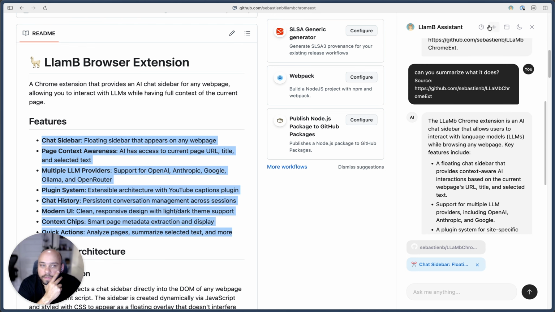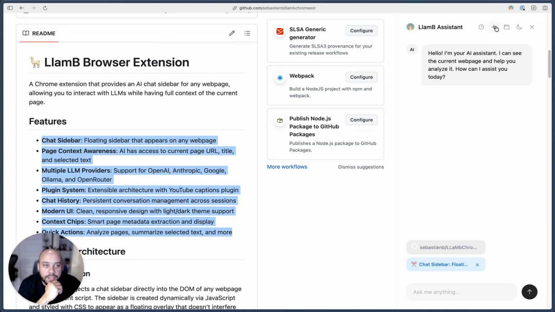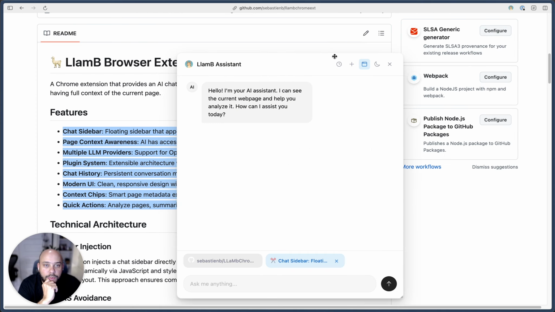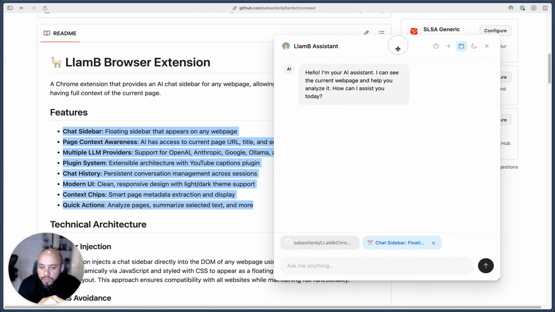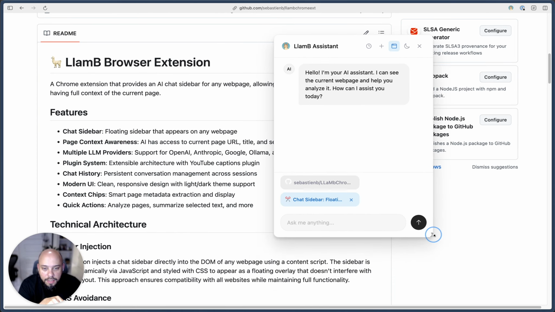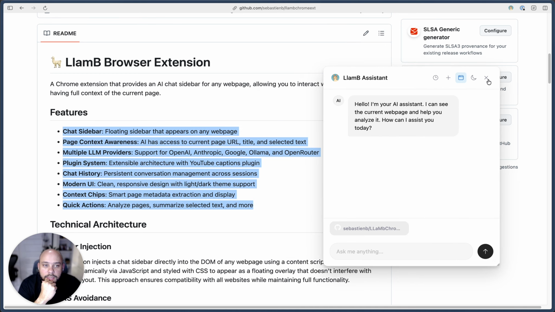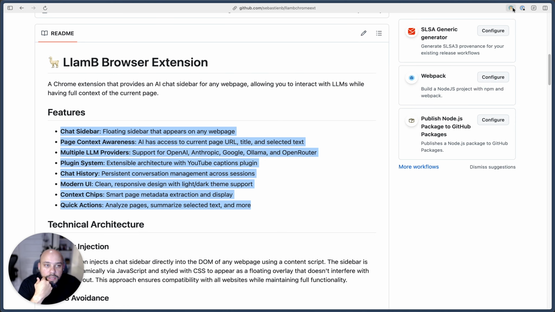Now let's go to some different features. It supports history. You can restart the chat if you like. You can have dark mode, light mode. You can turn it into a window. I use that on YouTube because it doesn't push the YouTube page out of the screen. Okay, so I remove the selection, and this still works. You can close it like that as well.